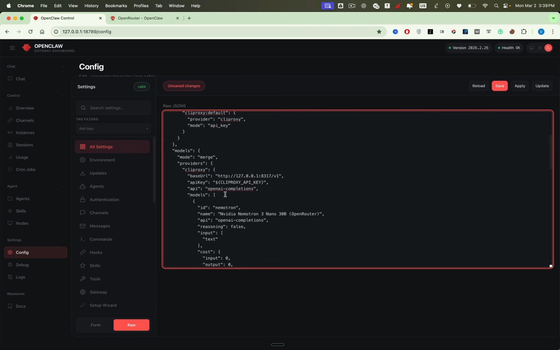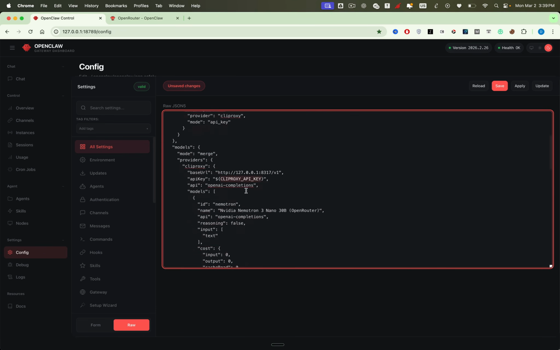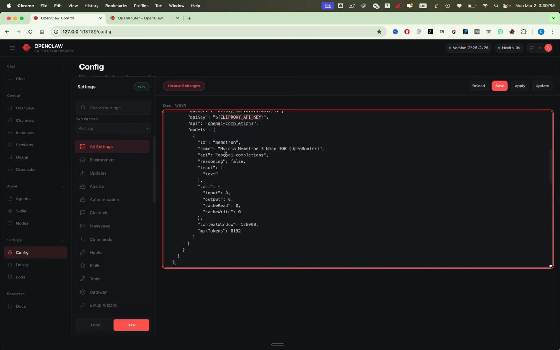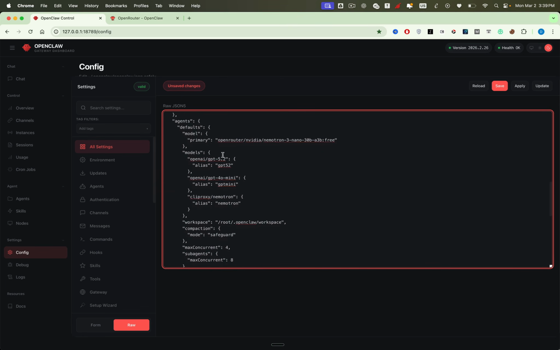Then we configure the model to use the API key from the env field we just defined, and we specify the LLM model name that CLIProxy supports. In our case, the Nemotron model alias we configured earlier. After defining the provider, we move down to the agents field. This is where we set the default primary model for the bot. Here we'll assign the CLIProxy Nemotron model as the primary LLM.